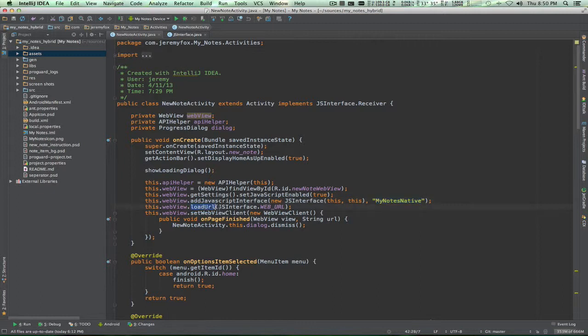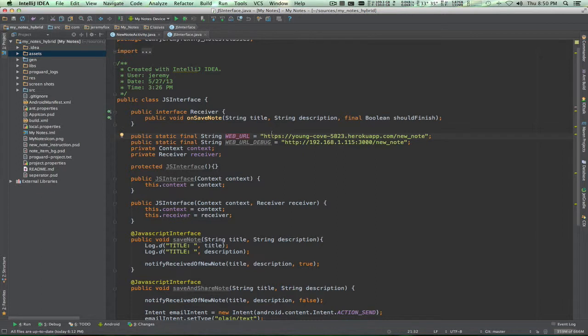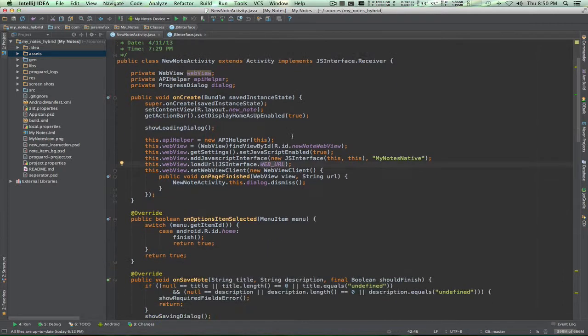And then load URL. Sorry, I've got allergies and my throat's kind of messed up right now. But we're grabbing the web URL. If we look at this, it's a Rails app running on Heroku, and there's the route that will be called to load the web view. And that's about it for the native stuff.